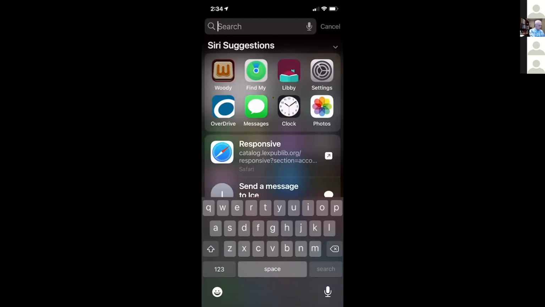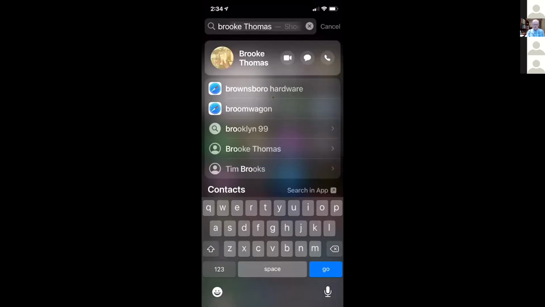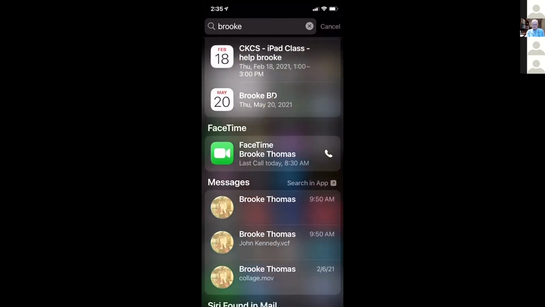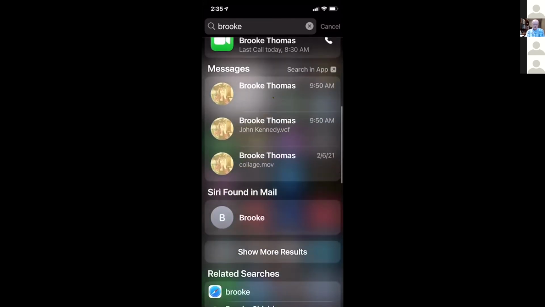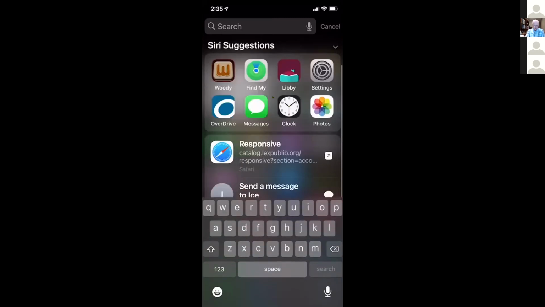I'm going to type in the name of a person that helps me in my classes a lot. Her name is Brookie Thomas. It's already found her in my contacts. And if we go down here, it shows where we had some events on our calendar that are similar, shows where we use FaceTime, and shows where we've used messages. So even though that's not something particularly new, I find it extremely important, it helps me get organized and find things that I can't find.